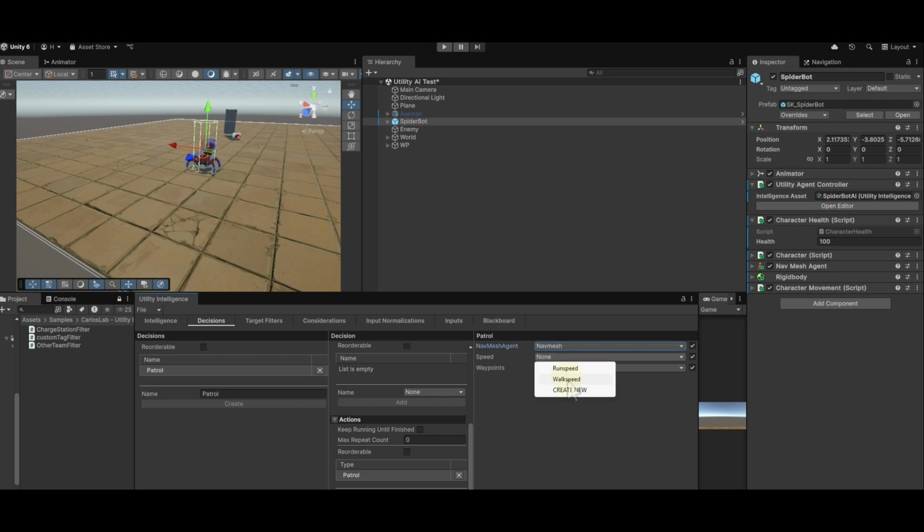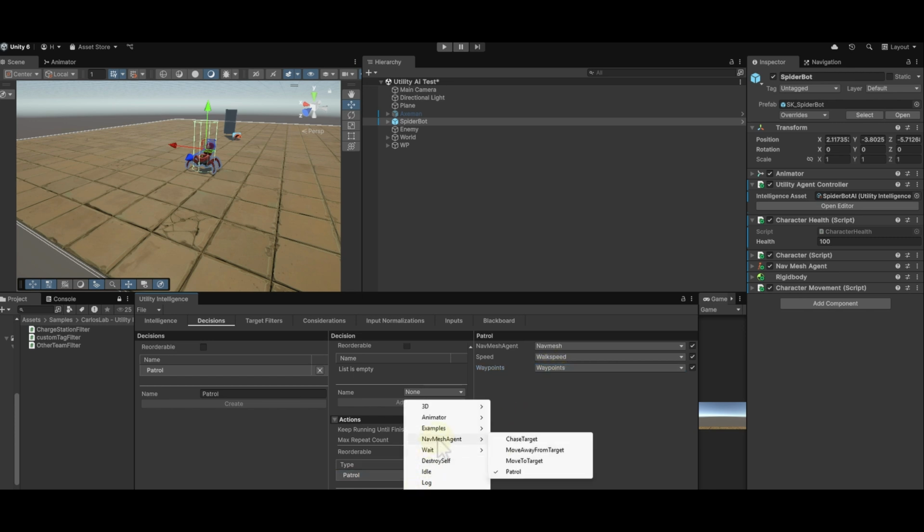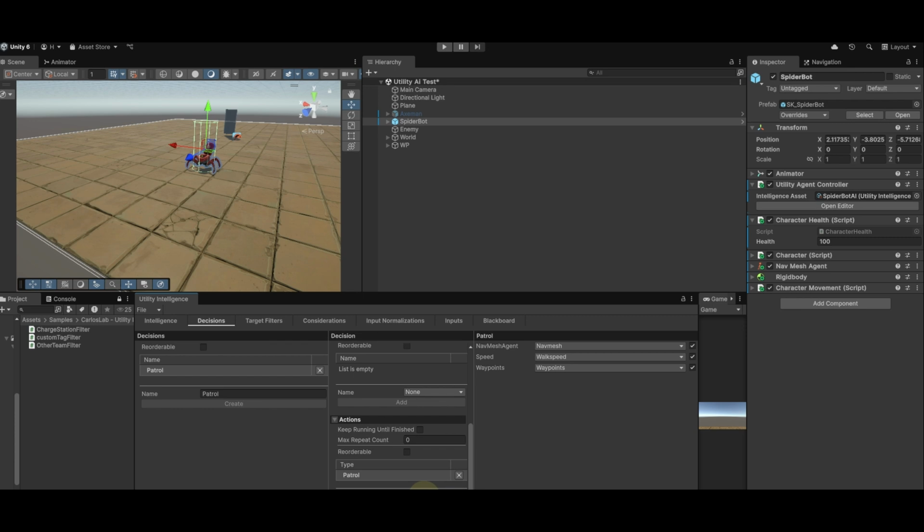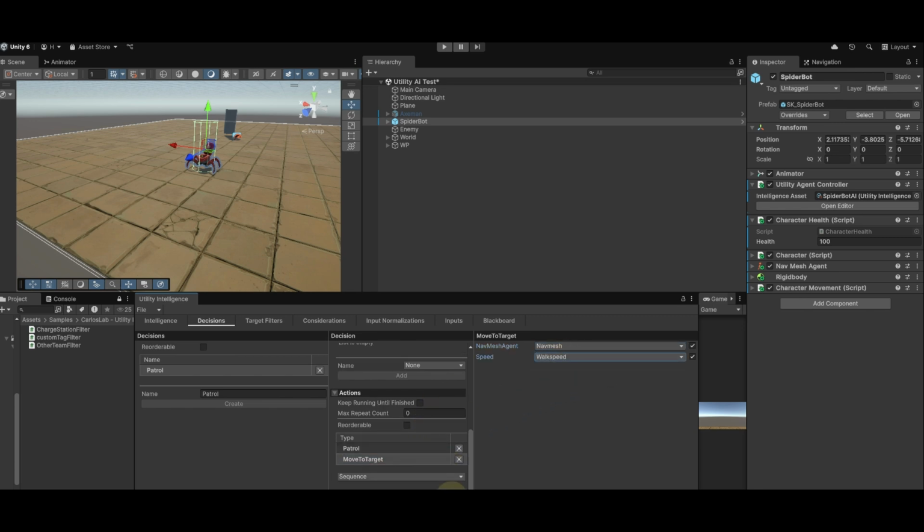Now we really take advantage of Blackboard values. As you see, Patrol has 3 parameters exposed. To activate and use Blackboard values, check the 3 boxes. This should now give access to the Blackboard values we created earlier. For NavMesh, you select the NavMesh agent. For speed, you can select the walk speed, and for the waypoints, we select waypoints.